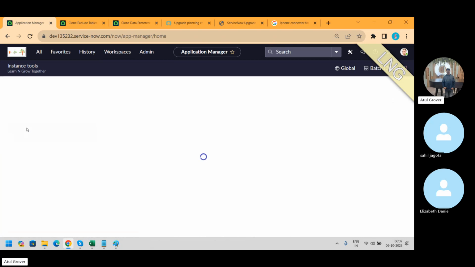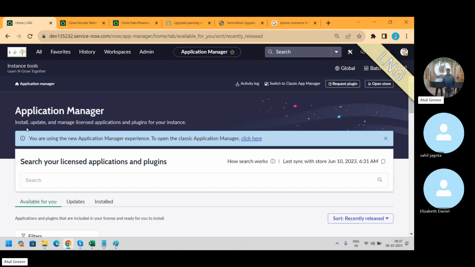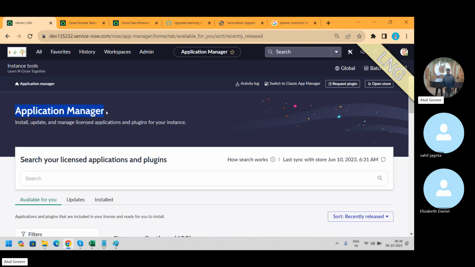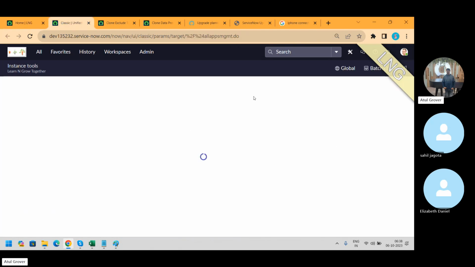ServiceNow rebranded and reformatted this page, and this is a classical page named Application Manager. This change has been done in the Vancouver release, the latest release. Earlier, it was something like this. If I open this in the other window, earlier it was like this page.